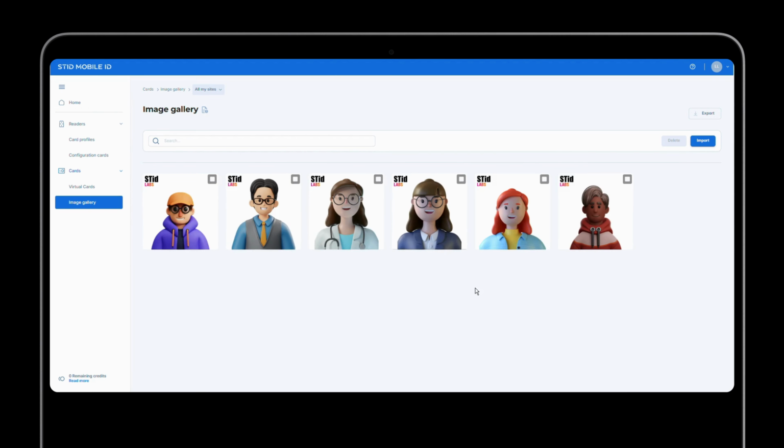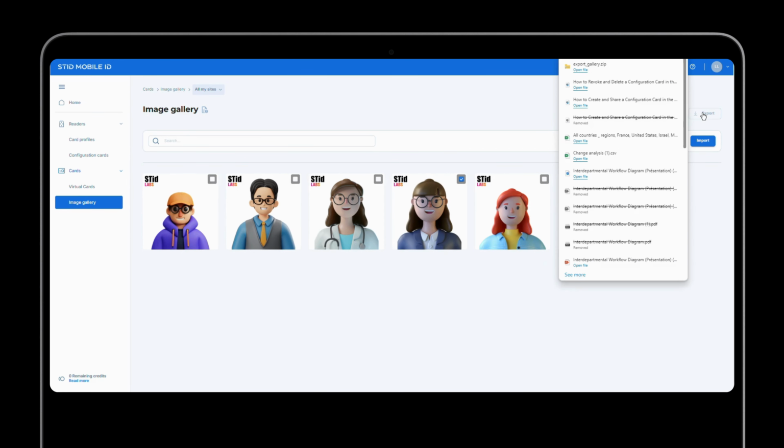If you need a photo for documentation or reporting, downloading is simple. Just click the Export button, and the image is saved directly to your workstation.